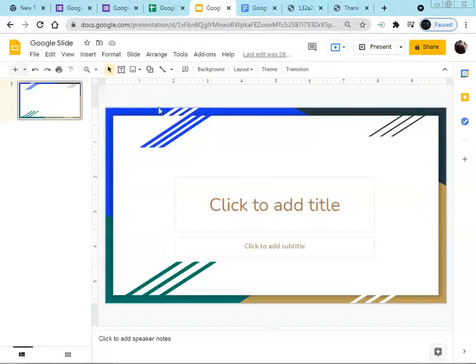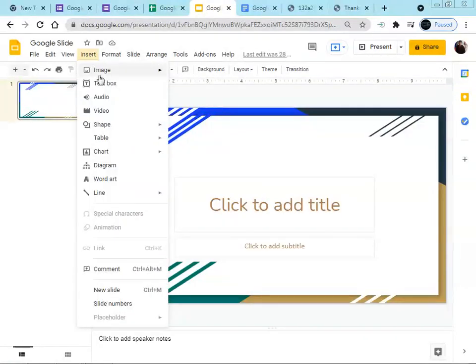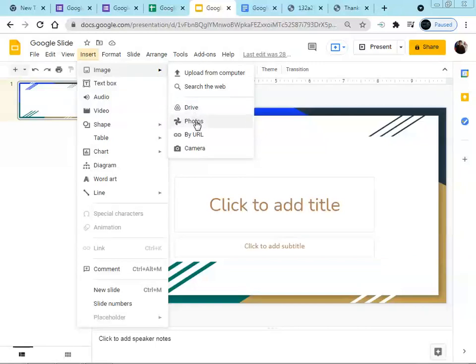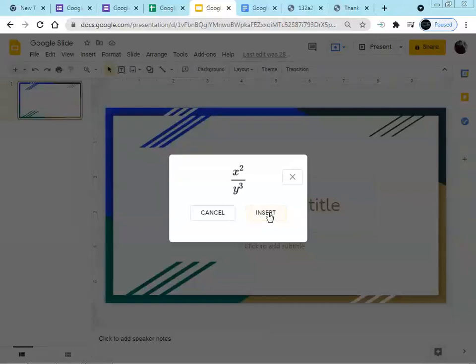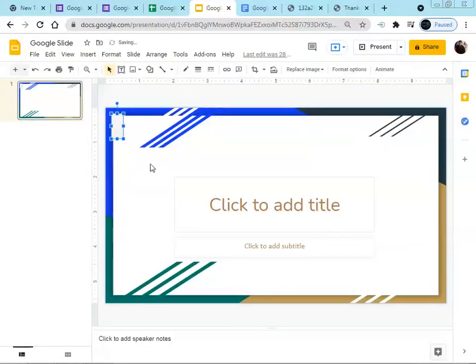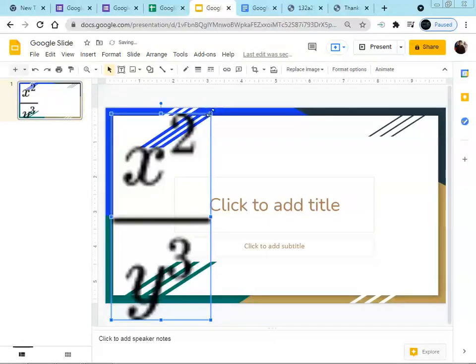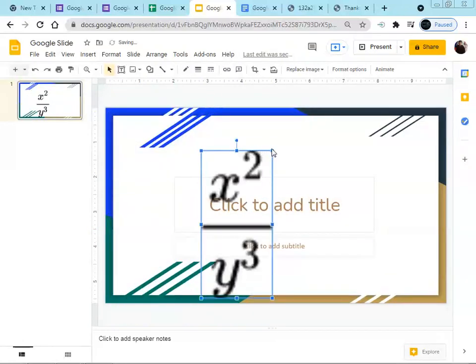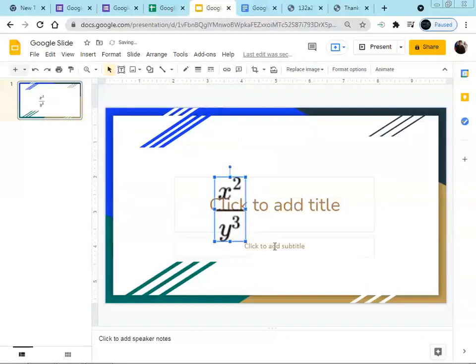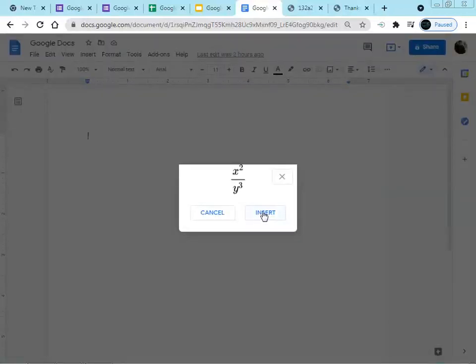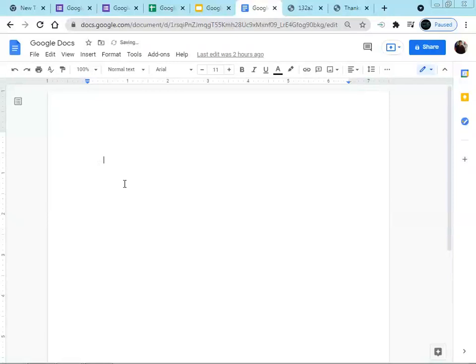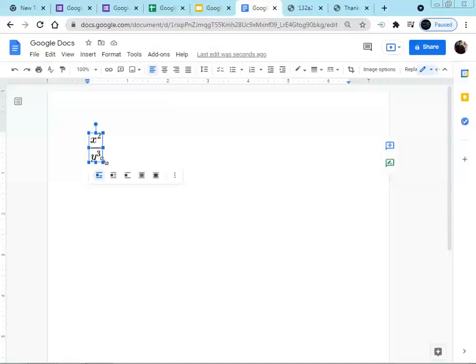Same for insertion in the slide, we have to go to the insert option. In insert we have the option image, and here you have to select by URL. In by URL you have to insert that URL and click on insert. So this will be inserted here. According to your need you can use this particular symbol. Same for the document: insert image by URL, paste here and insert, and this image will be pasted in your Word document. This is an image, so we cannot change anything here.